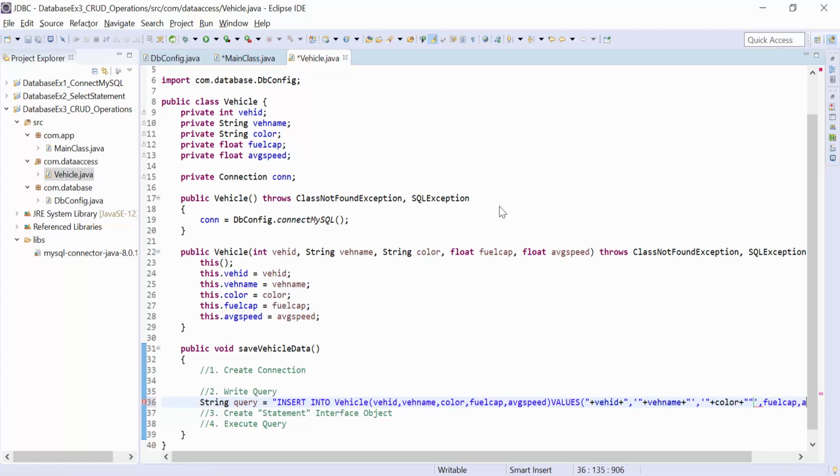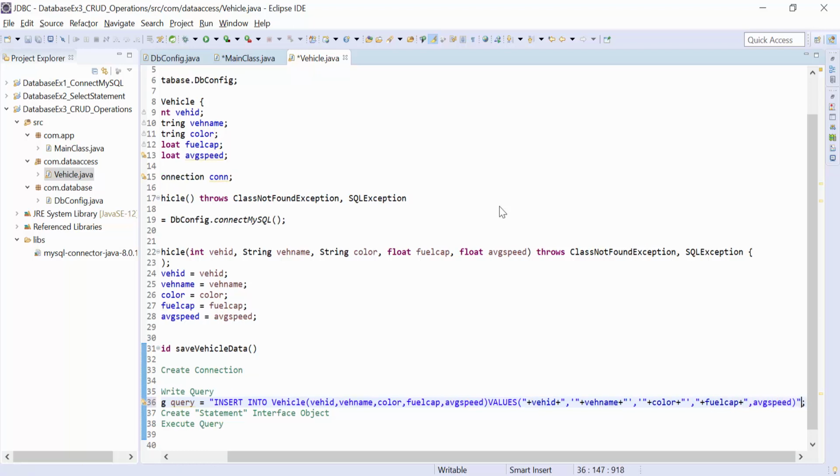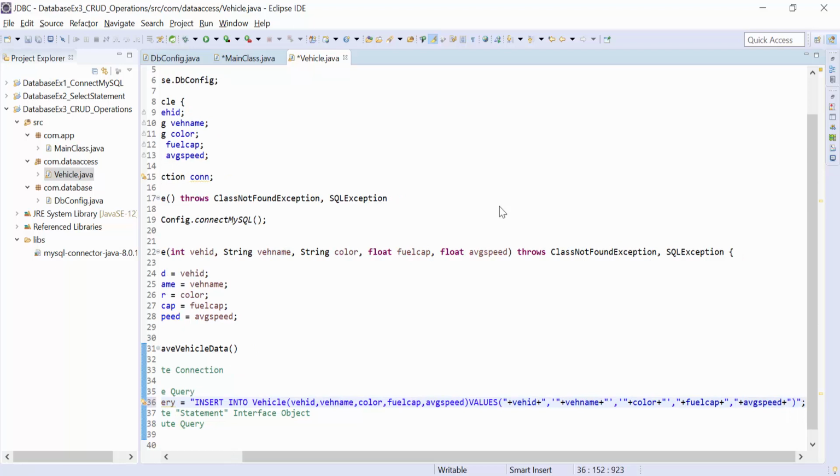Here we need to care about the opening and closing double quotes properly. If we do not write the proper sequence of double quotes, it may raise an error. For average speed also we do the same. And see, the query is done.